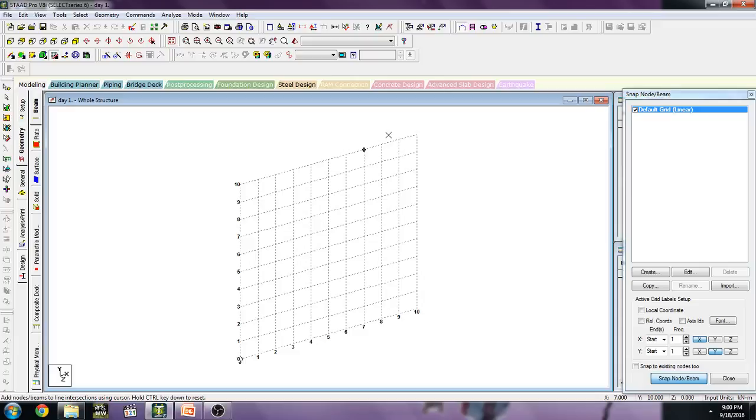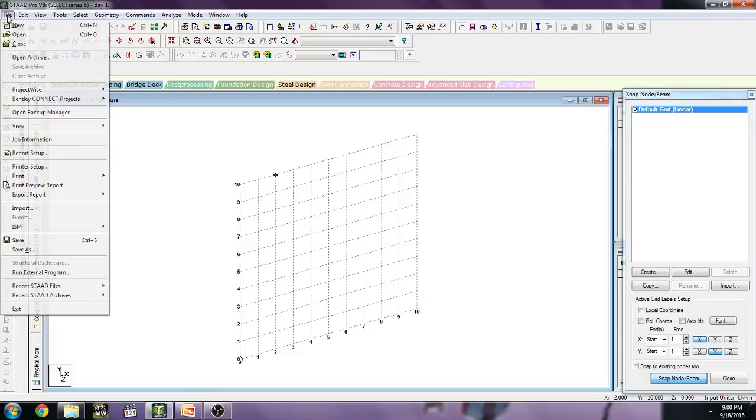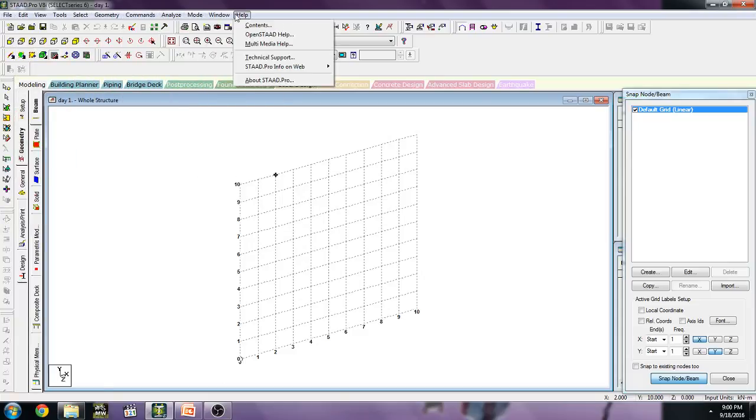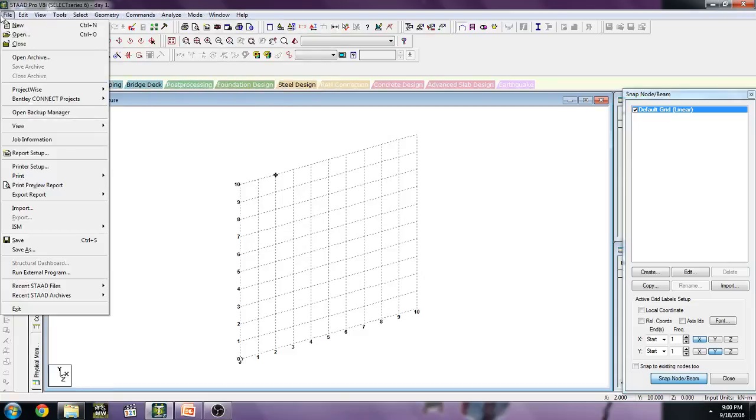First of all I will discuss with you the STAAD interface. This is called file, edit, view, tools, select, geometry, commands, analyze. All such options are called the menu bar. So what exactly is the menu bar? Menu bar is just a tab which has lots of options, lots of menus. That is why we call it a menu bar. So this is the uppermost bar, called the menu bar of STAAD Pro.